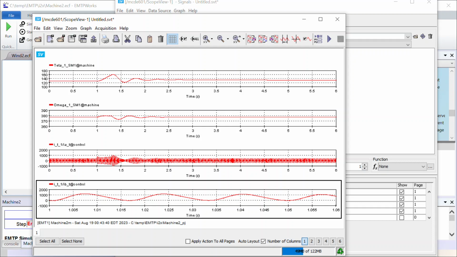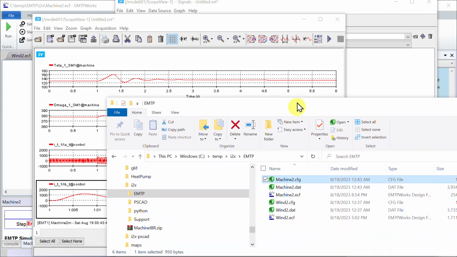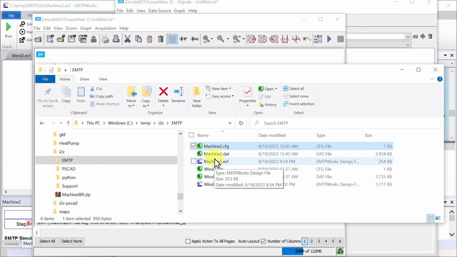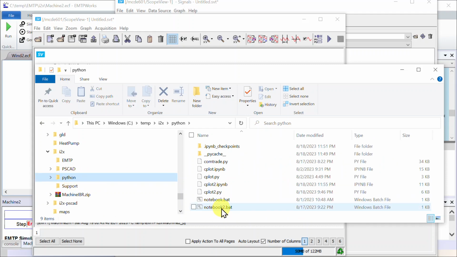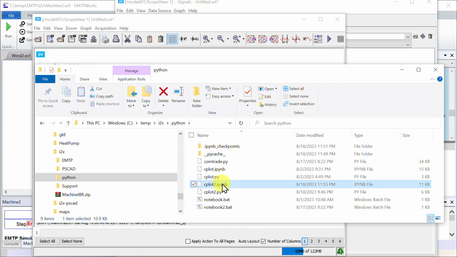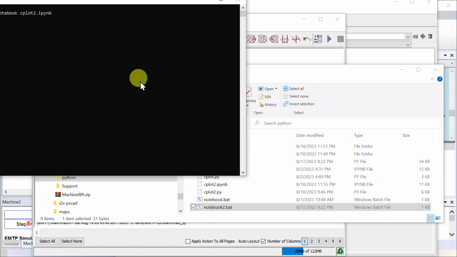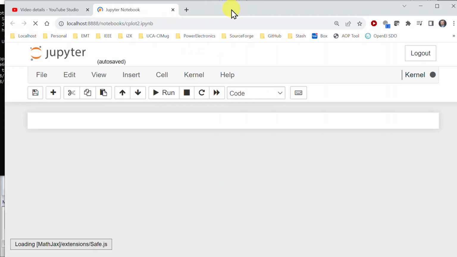At this point, we're going to run the Python post-processing script. So again, our output data files are ready to go. I'll go to the Python directory where it was unzipped, and I have this notebook2.bat file. It's a convenience file. It's going to launch the Jupyter Notebook on this notebook for cplot2 for the second example session. So you see the server starting up and the window popped in, and it's going to come up.